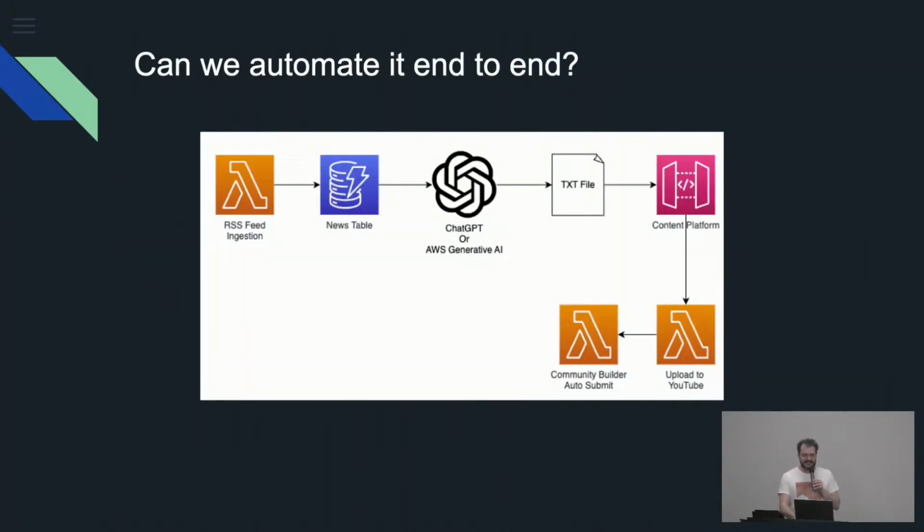Now, this is a simple one for the community builders and ambassadors in the room. I will leave you with this. If you have a look on my GitHub account, you will also notice a Lambda function that will automatically submit your content to the community builder and ambassador portals for you. So I can actually get the whole thing done from beginning to end without me having to do anything, and I have now completely automated the process of being an AWS community builder.